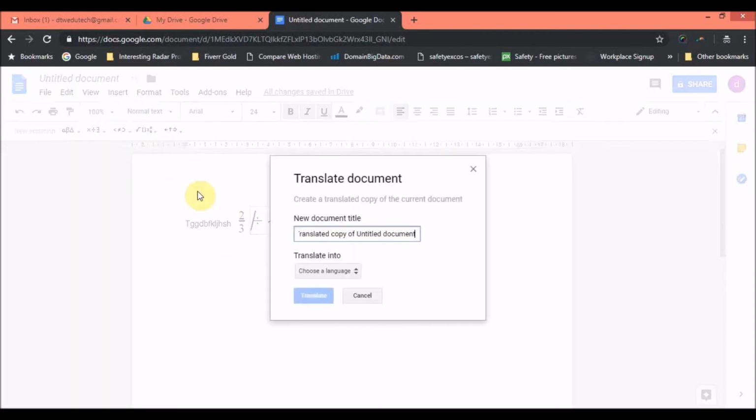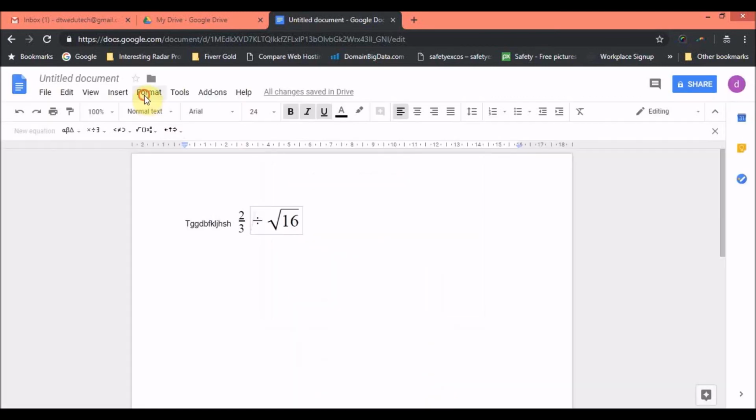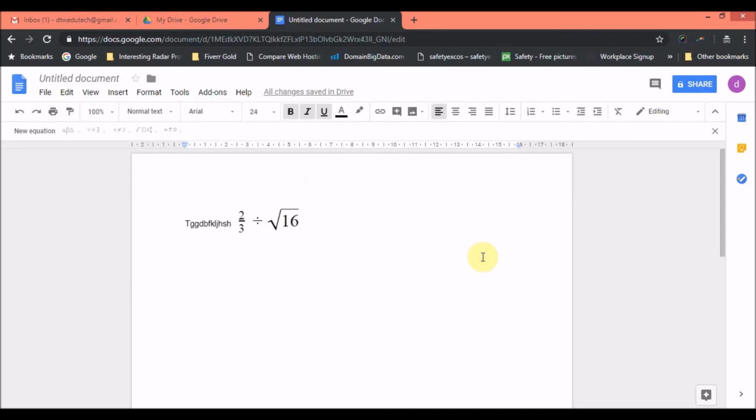So you have different tools here. Translate your document. You can translate your document to any language. Let's say, in Africa we have Portuguese, French-speaking countries, English-speaking countries, Swahili. You have different languages you can translate to. You can see this is Swahili, that's for Kenyans. You can translate your document to English. So there are several things you can do with your Google document.